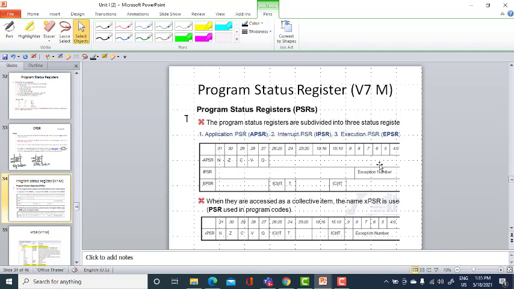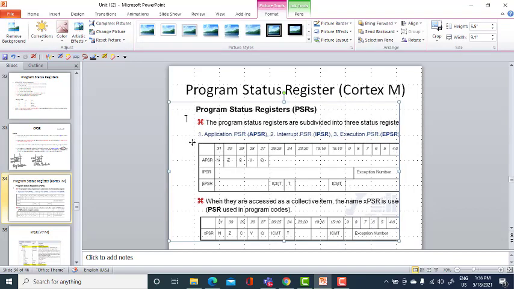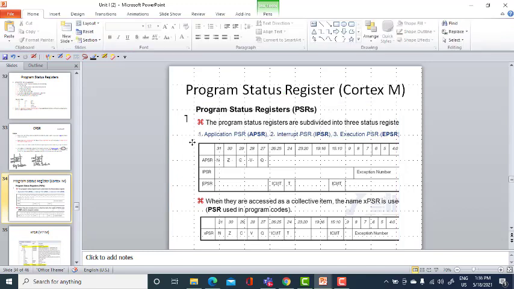Okay, Cortex M. Already we have discussed the program status register of Cortex-M in the last class. This is different from your Cortex-A and R. The program status register of Cortex-M is said to be XPSR. This XPSR is divided into 3 parts. One is the application program status register. Number 2 is the interrupt program status register. Number 3 is the execution program status register.